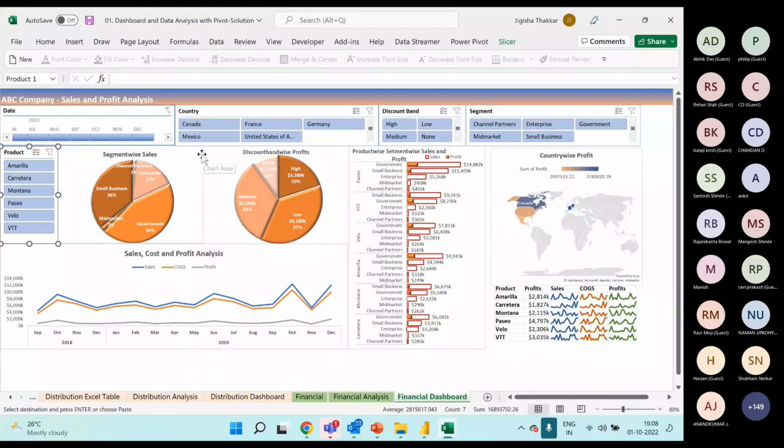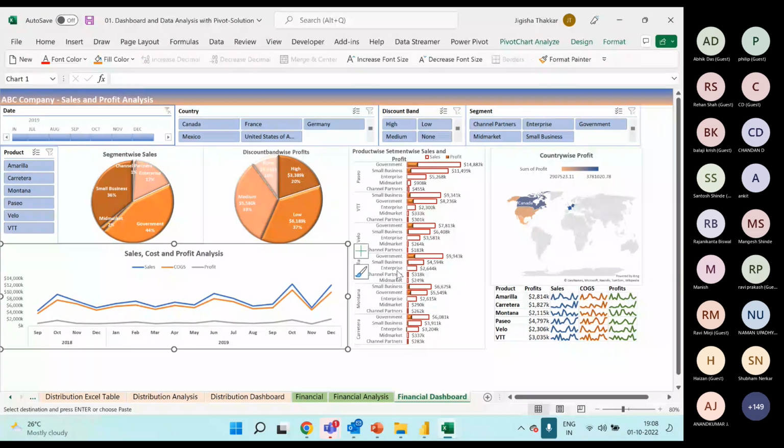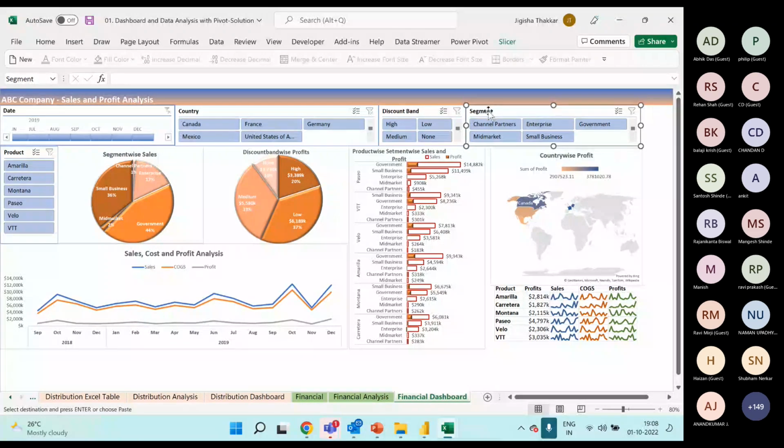And what do we want to know? We want to know profits, we want to know sales. Country wise, we may also want to know COGS, cost of goods sold. So all of these things we want, and we want to create different charts. We may want to create a pie graph, a line graph, a bar graph, spark lines, map graph, and the top that you can see are called slicers.